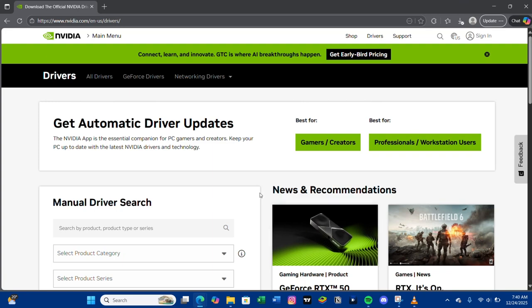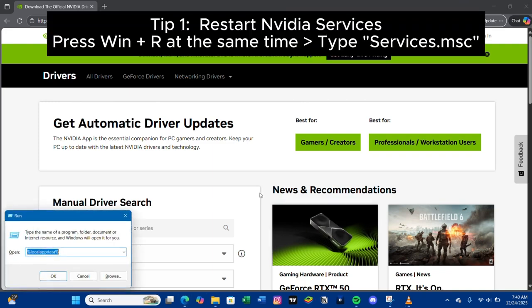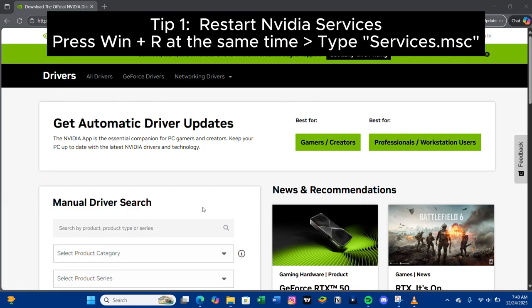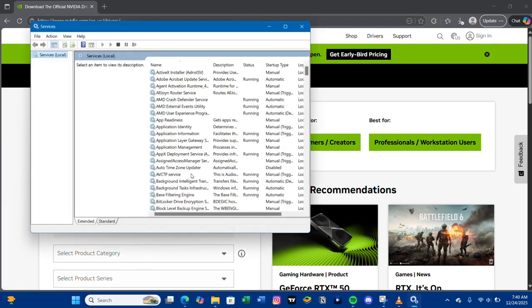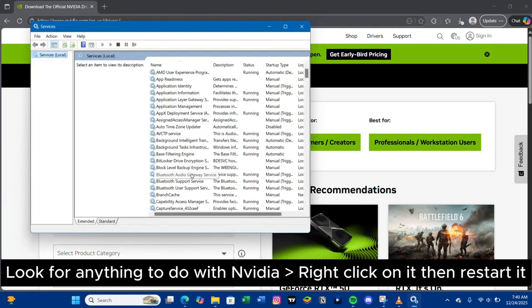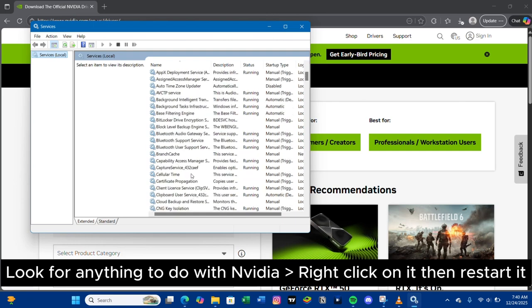So first, simply restart all NVIDIA services. To do this, simply press Windows plus R at the same time, then type in services.msc. Next, you're gonna have to restart anything starting with NVIDIA. So this little trick often fixes the problem instantly.